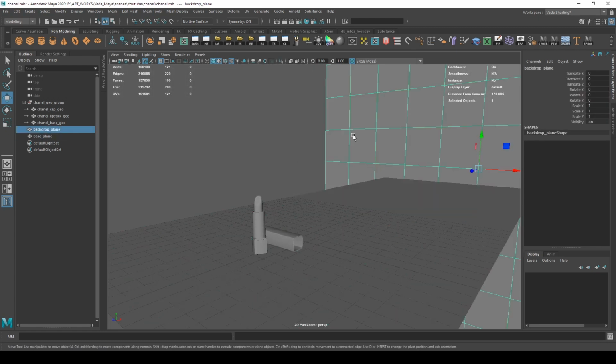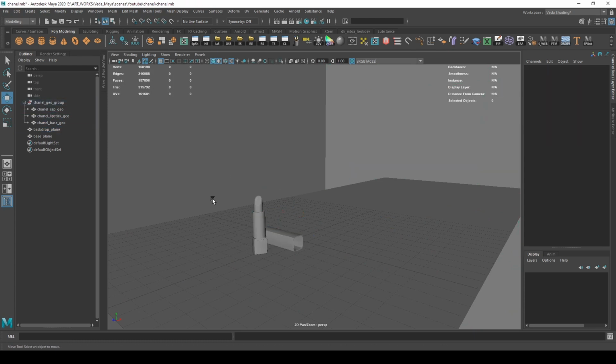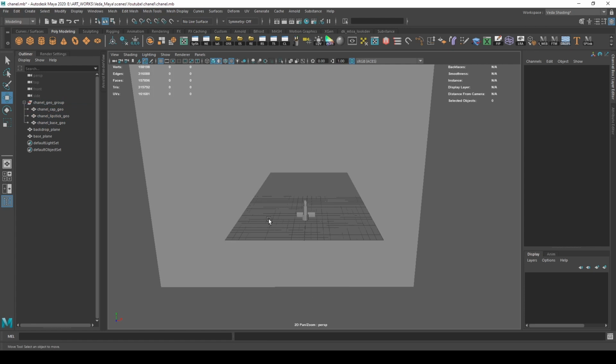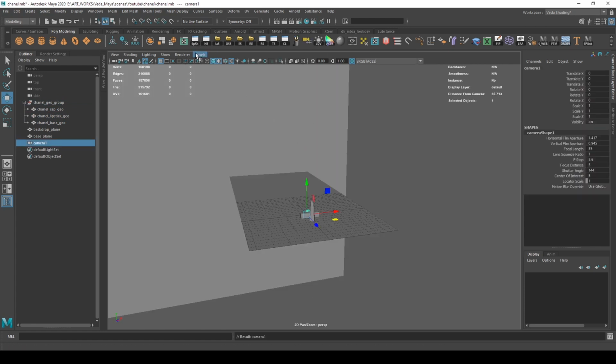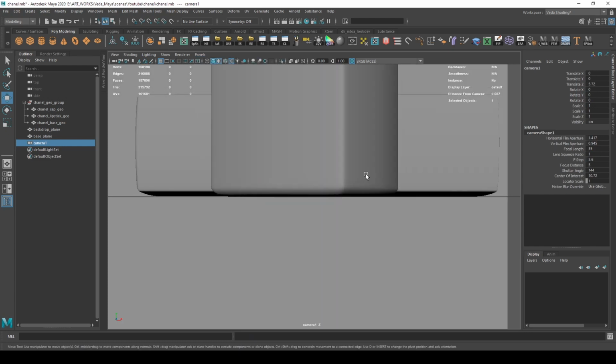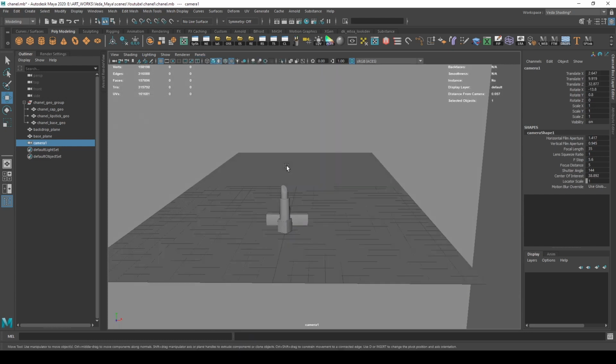It's just a ground plane, a backdrop, and the lipstick asset itself. To start off, I'll create a camera and adjust the positions. Naming your scene assets and files and cameras, lights is always very important.